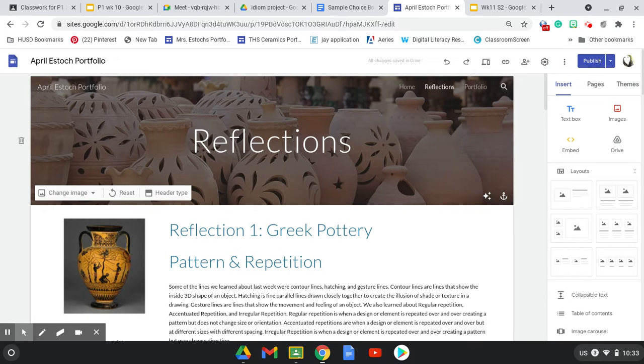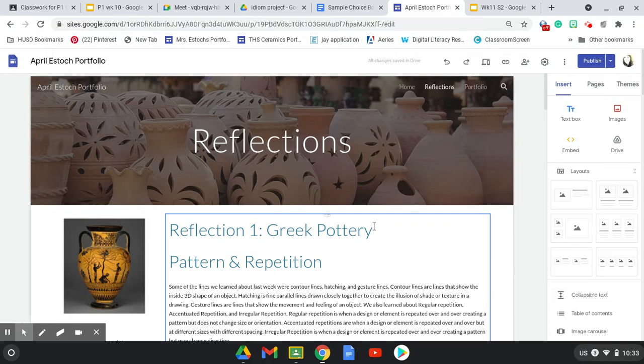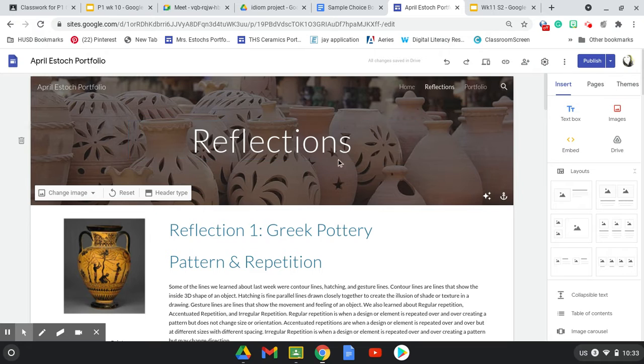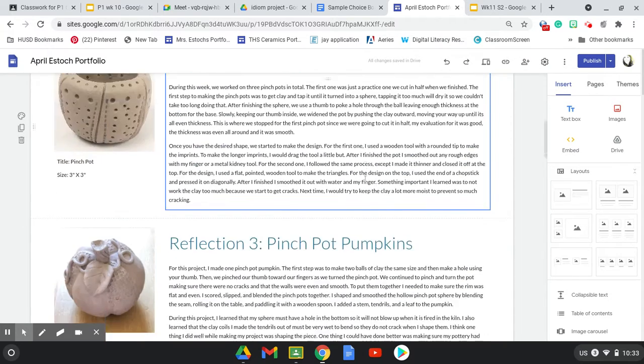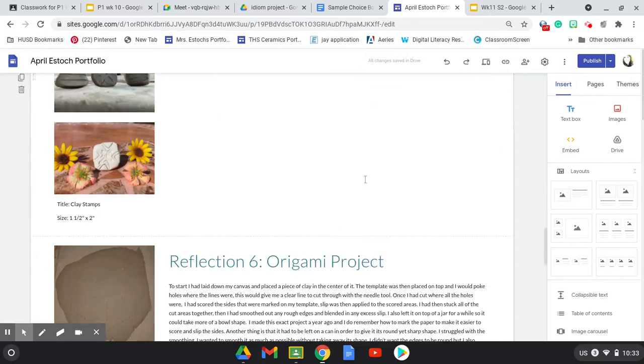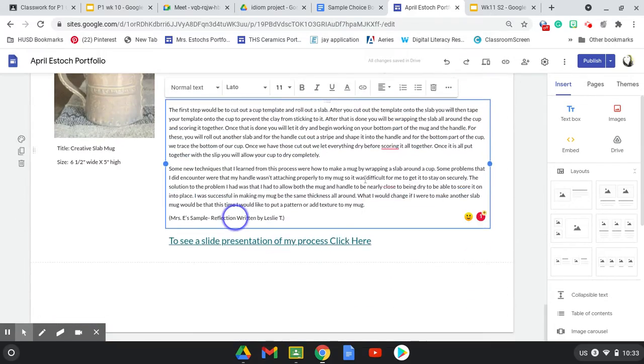I'm going to go over how to add your Choice Board 3 Creative Challenge reflection to your website. First of all, you want to make sure you go to your reflections page of your website. Let's go ahead and scroll down. You have two ways of adding your new reflection.